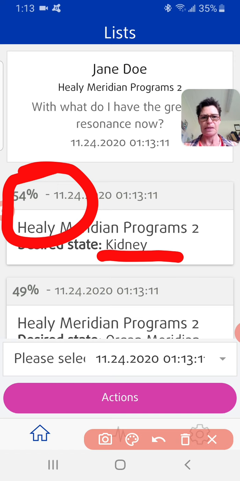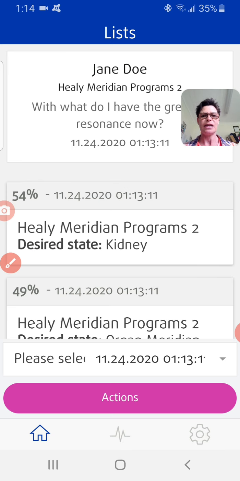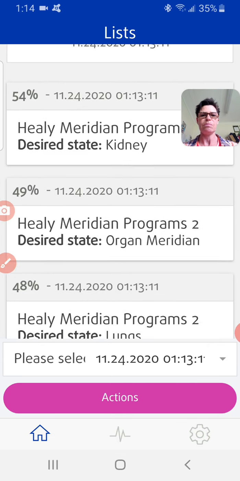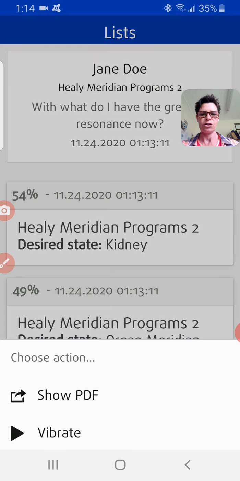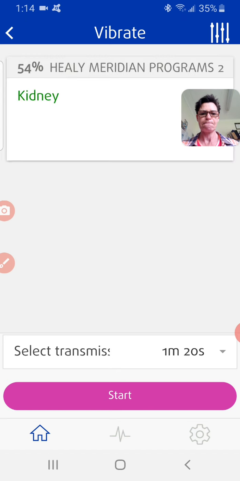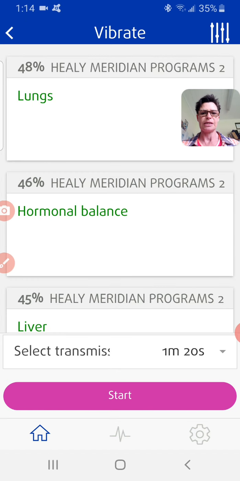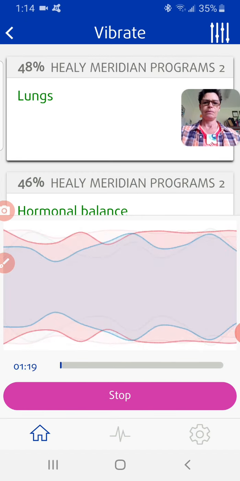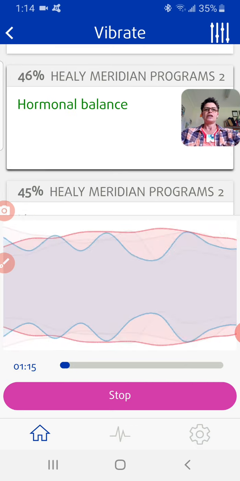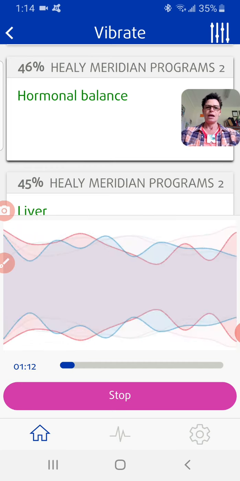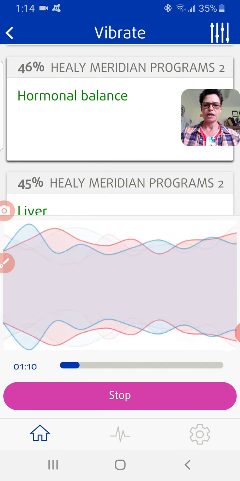what the powers that be, and that's the guys that develop the Healy recommend right now, is we do two things. One, we vibrate all those programs into my information field, right? So how we do that is we go actions, we go vibrate, and we go for 1 minute 20 is enough, and we just go start. And that vibrates the frequencies into my information field, right? That's how they recommend that you do this.